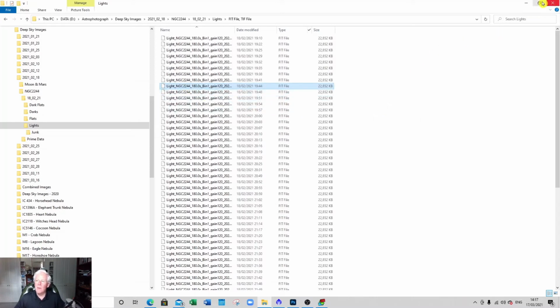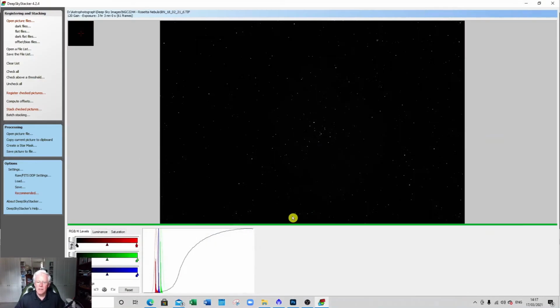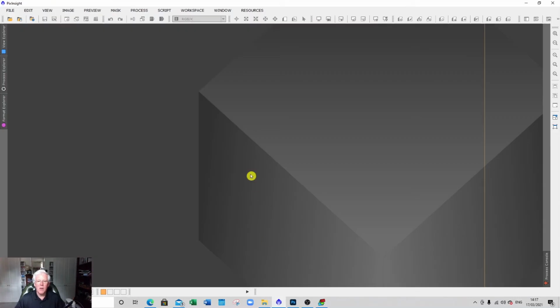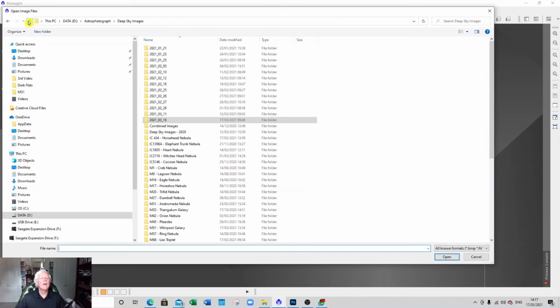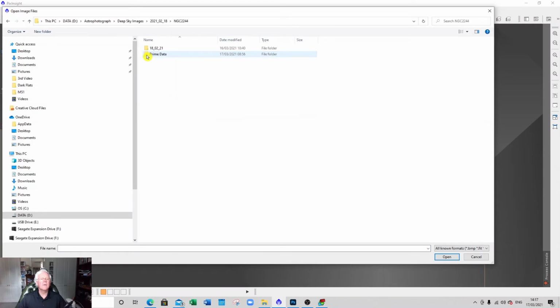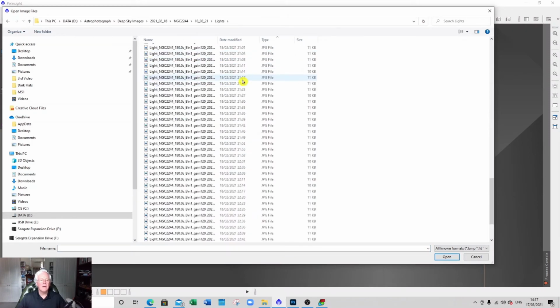So now from there we go back to Pixinsight, so we can close that. So we go into Pixinsight. First thing we can do is load up that image. So if we go to the lights where that was held, go down, and there it is, what we just named.